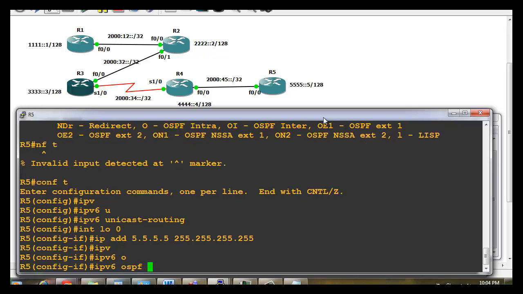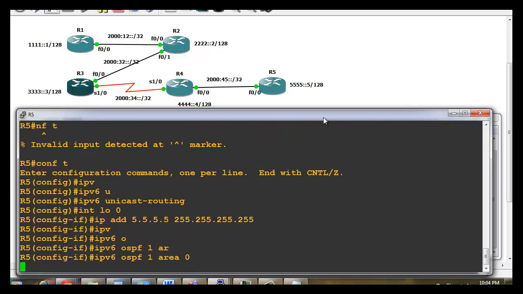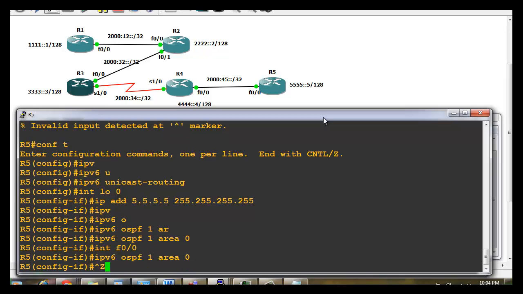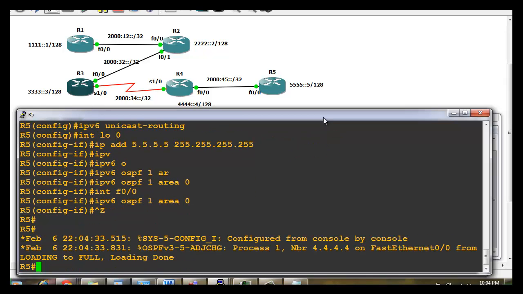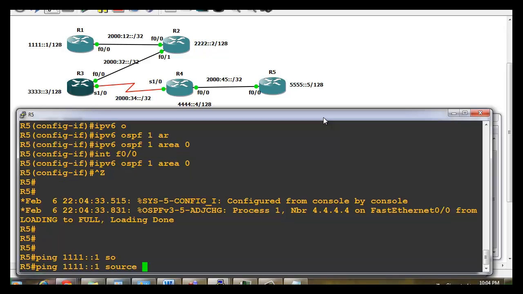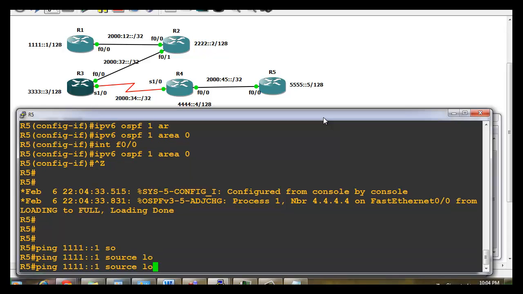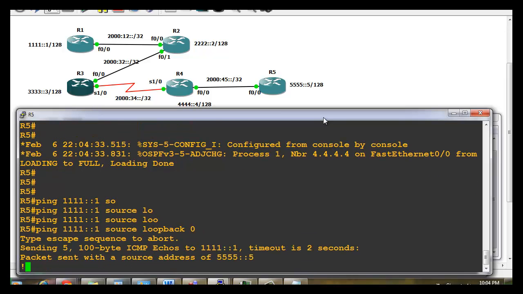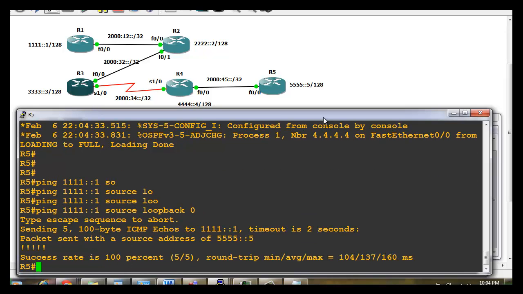IPv6 OSPF 1 area 0. Interface FastEthernet 0/0. It's the same command. Done. Now if you ask me to ping 1111::1 from here with my source of loopback 0, I will be very happily pinging. I'm sure this will ping. That's it. Now we also learned how to enable OSPF in IPv6.